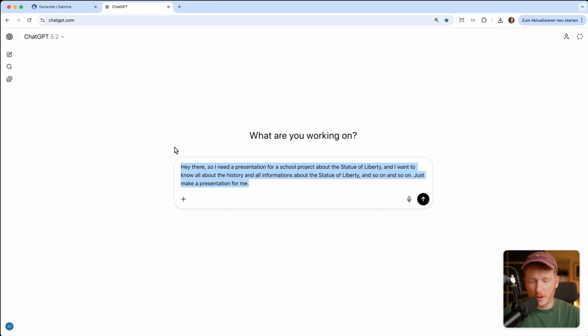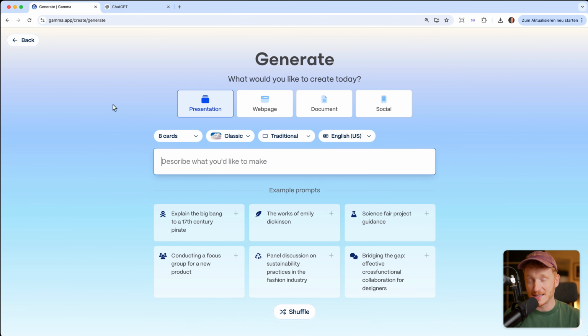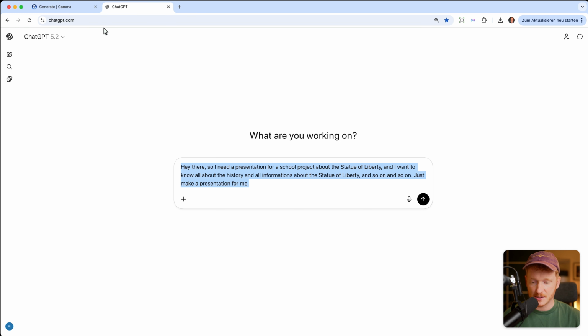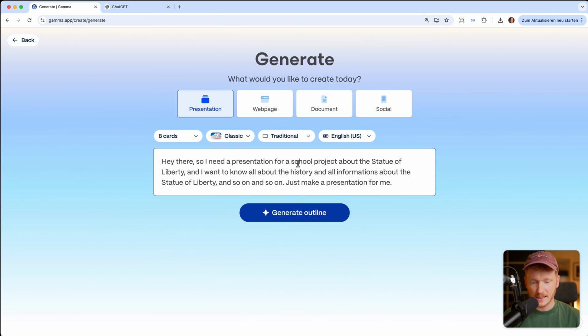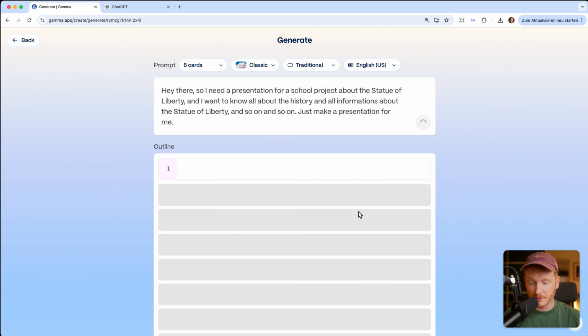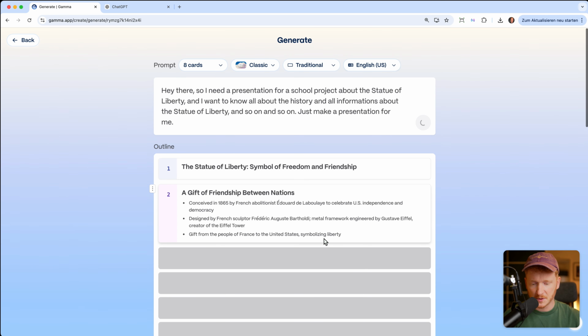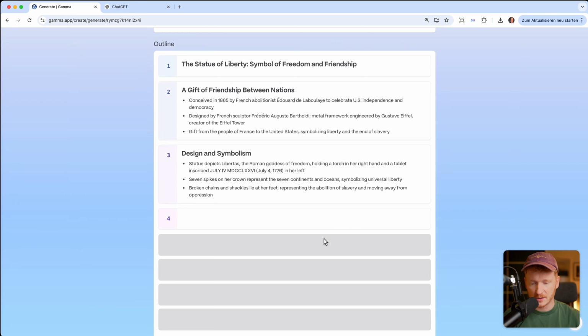And now we just copy the text, so we don't need ChatGPT for anything else because Gamma AI will do it. I just needed the dictate functionality because I'm so lazy I don't want to type it. And then I can just copy and paste it in here. And now I can click on generate outline and Gamma will go ahead and generate the outline of the presentation for me. And this takes like 10 or 15 seconds. You can just literally watch it doing it here.